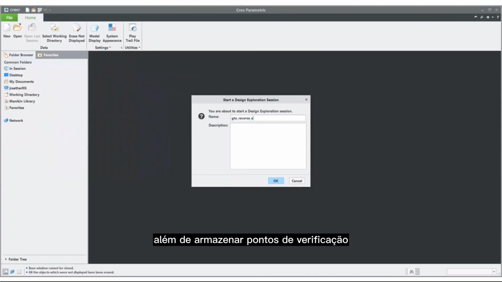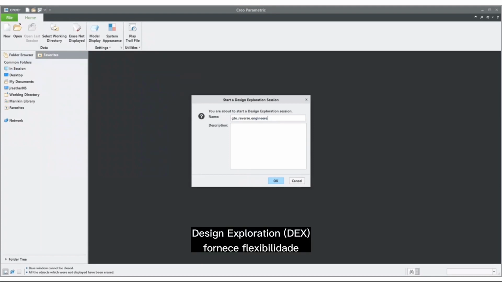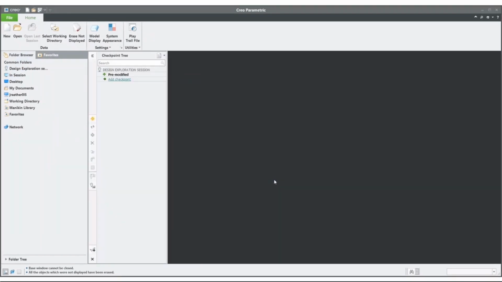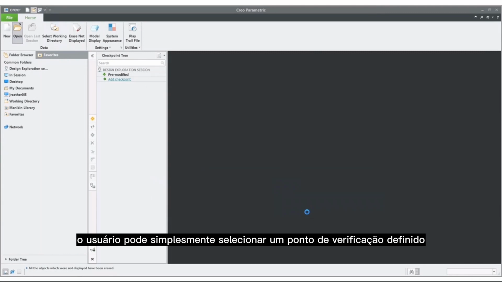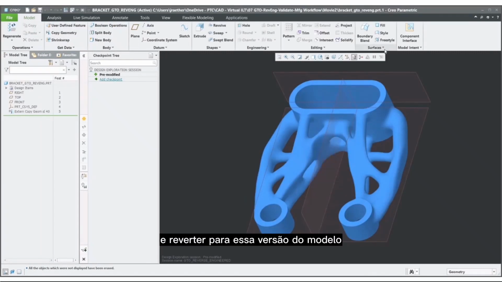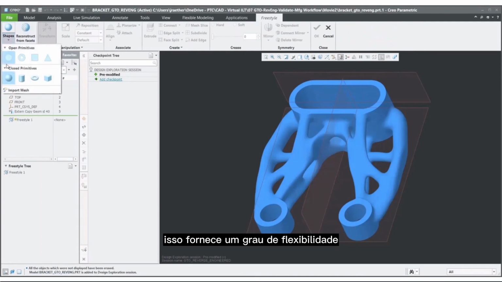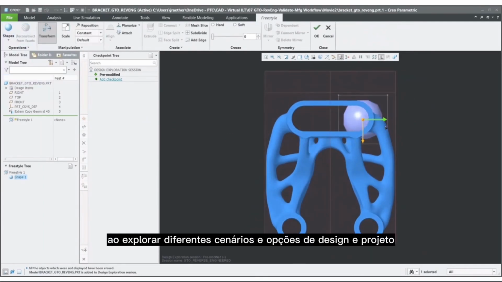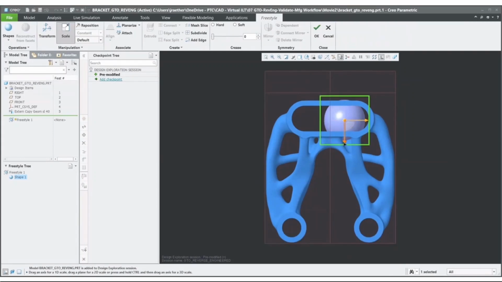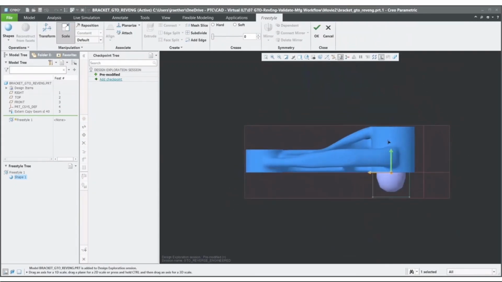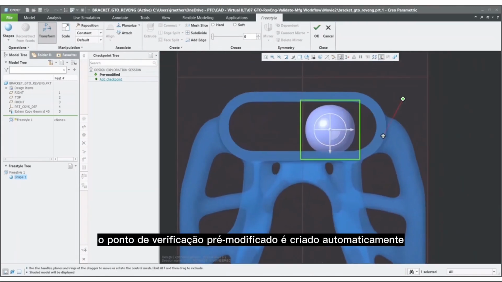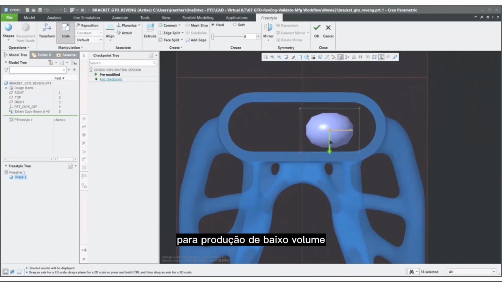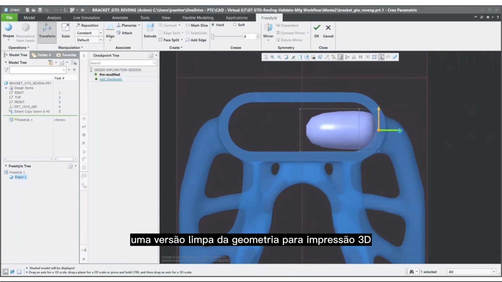In addition to storing checkpoints, design exploration provides flexibility during the reconstruction process. If not satisfied with changes, the user can simply select a defined checkpoint and revert back to that version of the model. This provides a degree of flexibility when exploring different design scenarios and options. When the model is opened, the pre-modified checkpoint is automatically created. For low volume production, the need is to simply create a clean version of the geometry for 3D printing.